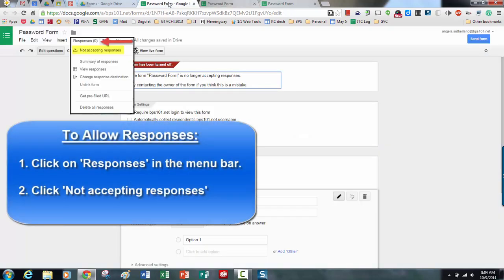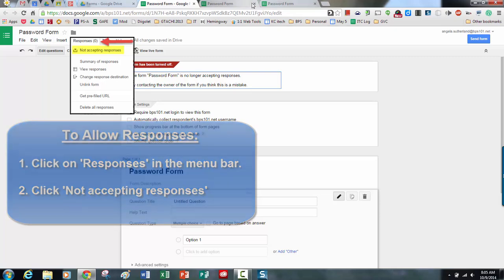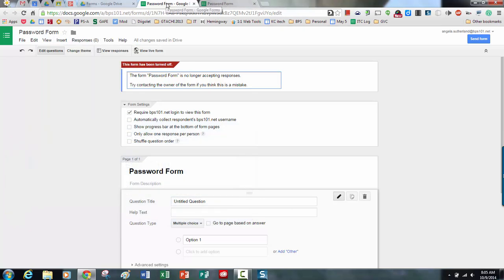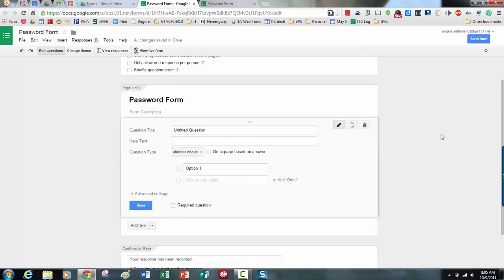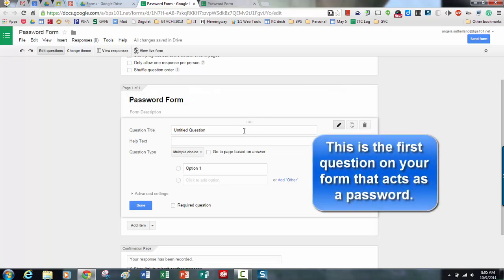So if you have students in your classroom, you could say, okay, I'm turning on the Google form right now, and then all students or respondents will be able to have access to your quiz or to your questions. Another way to limit those responses, I'm just going to turn this back on quickly, is you can create a password. Now, it's not really a password, it's kind of like a fake password.